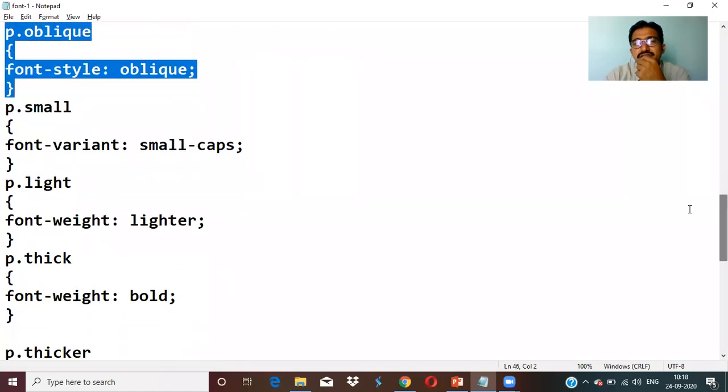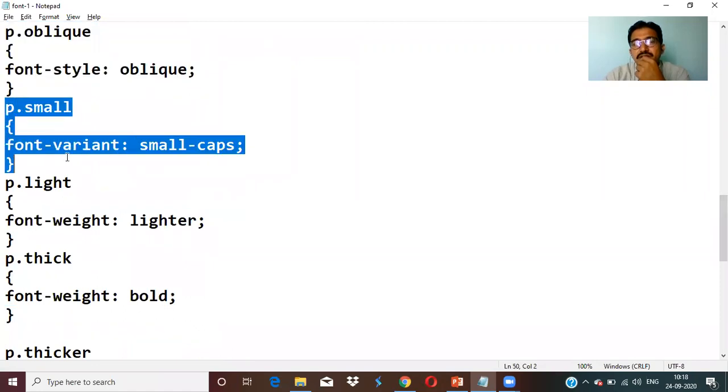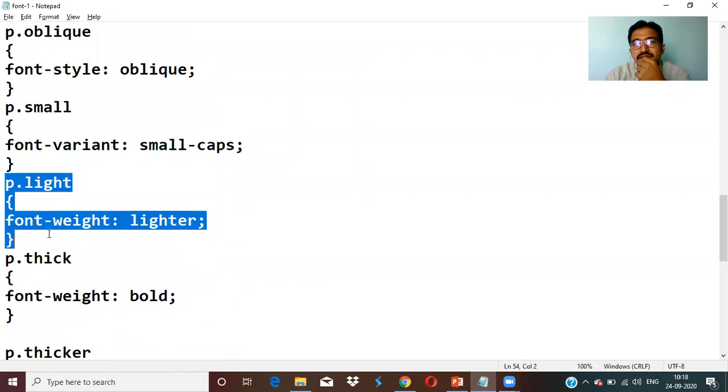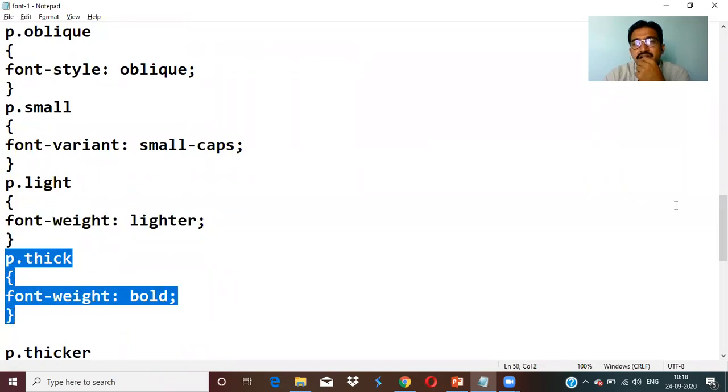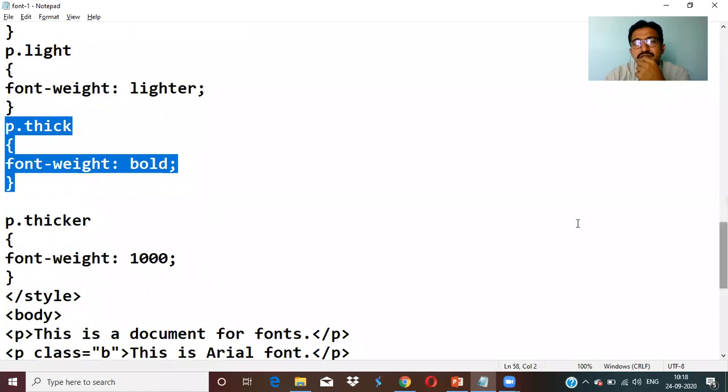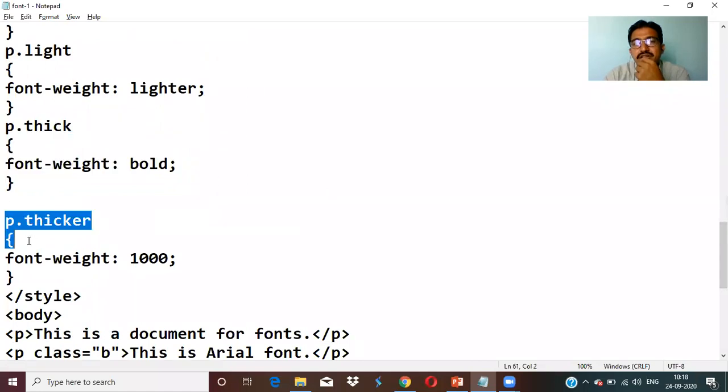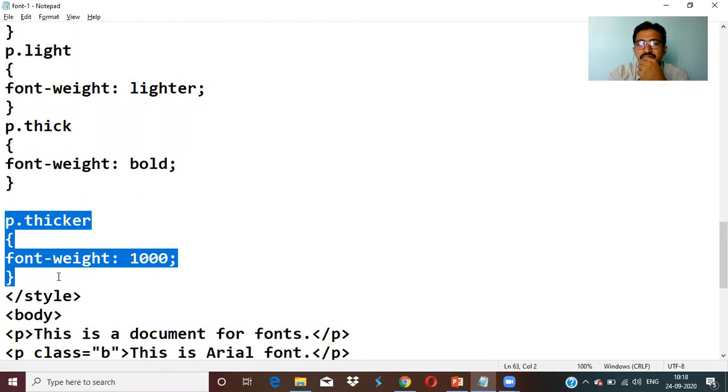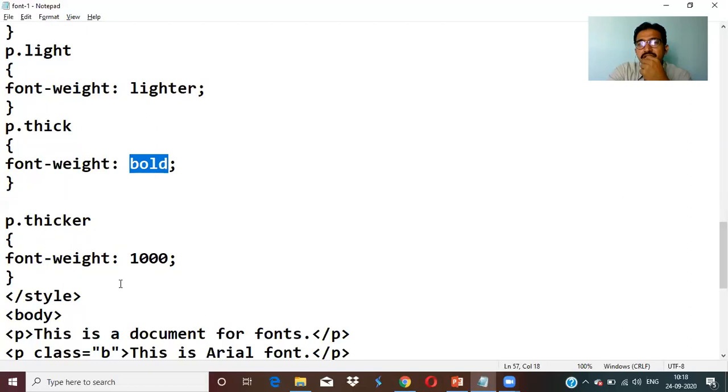Now in the paragraph, when you are using P dot small, font variant small caps will be applied. P dot light, when you use the paragraph tag with class equal to light, the font weight is lighter. When you use class equal to thick in the paragraph tag, the font weight is bold. Now P dot thicker, when you use class equal to thicker in the paragraph tag, the font weight is 1000. So here we are using bold as a value, here lighter as a value, and here we are directly using numeric values. So we use three different kinds of values in font weight. Directly lighter, bold, and numbers, we can use as values over here.